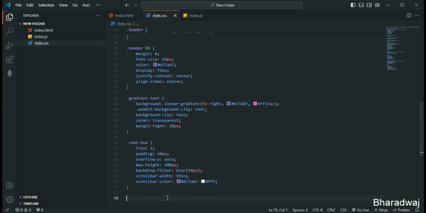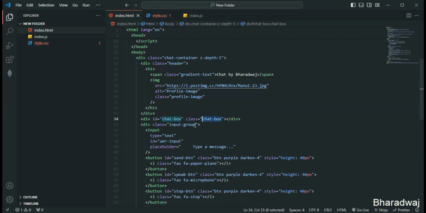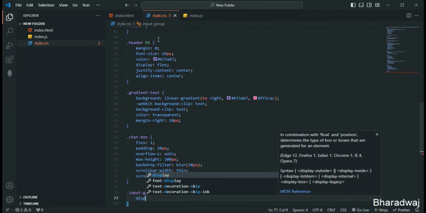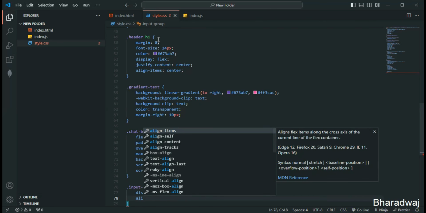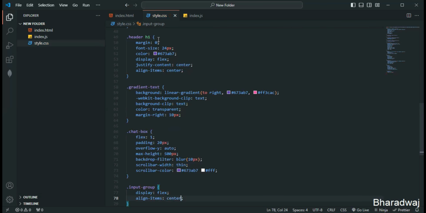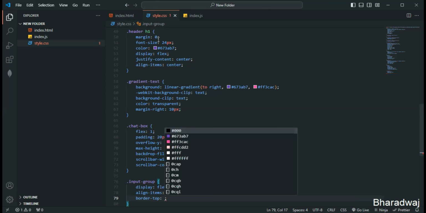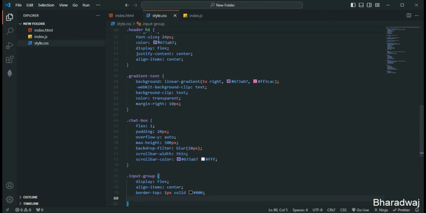Next, let's style for the input. So where's the input group coming from? Let me come here. Let me copy this one. Class of input group we have given, right, within this div. Let me copy this one and paste it over here. So let me give display flex, align items center, border top 1 pixel solid black, nothing but 000.